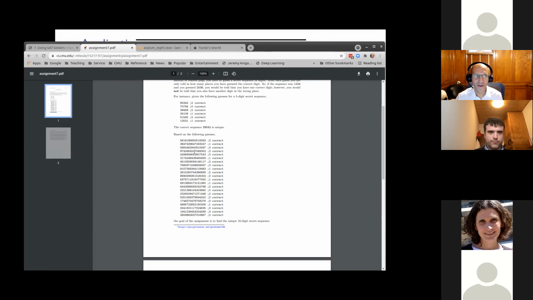So yeah, you've got a secret number that has digits. And then there are guesses, and then for each guess you're told how many correct guesses there are. And so from a list of number guesses of a secret sequence of digits and correctness, you've got to use a SAT solver to figure out what the number has to be.